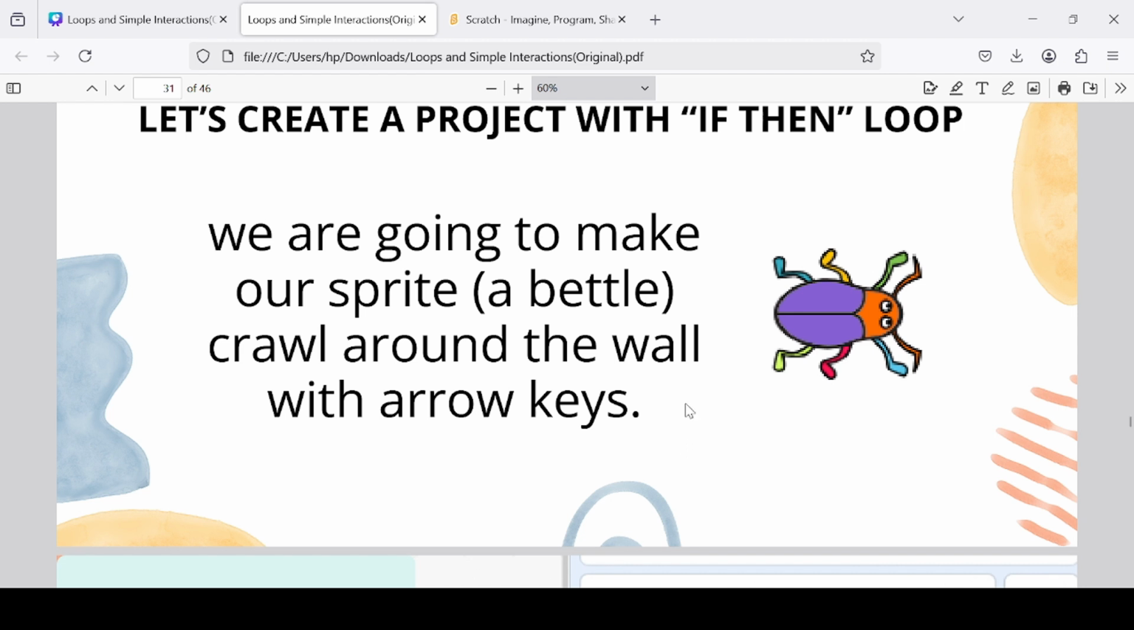So for this particular project, we'll be using a beetle. So we'll make the beetle crawl around the wall. Make it crawl around the wall with arrow keys. Okay, so we'll use a beetle as our sprite, and then we'll use a wall as our backdrop to make it make sense. You get?